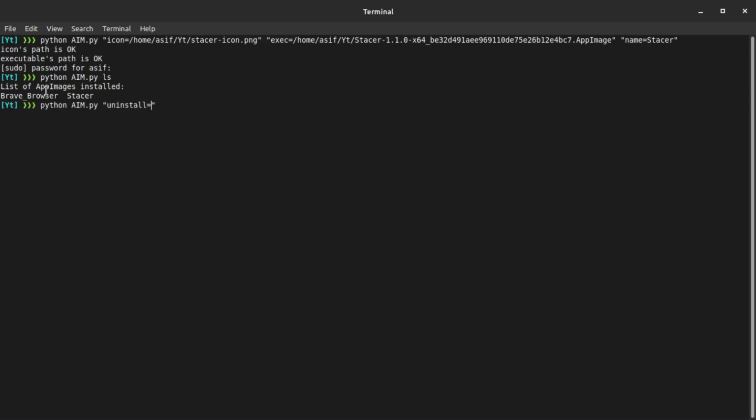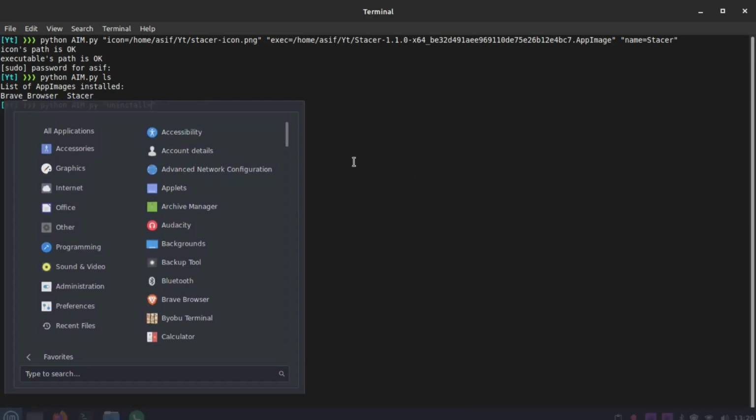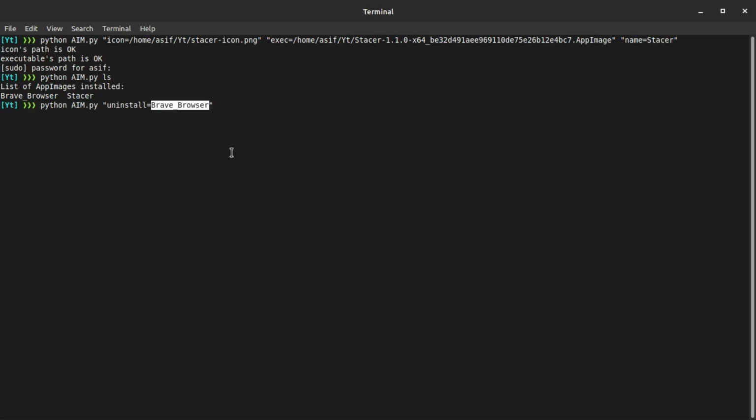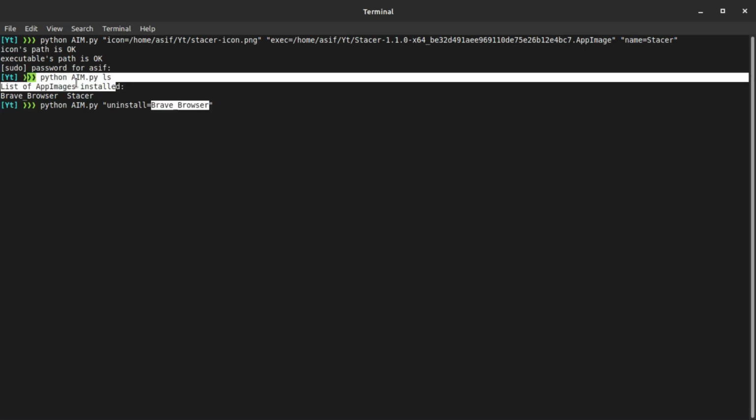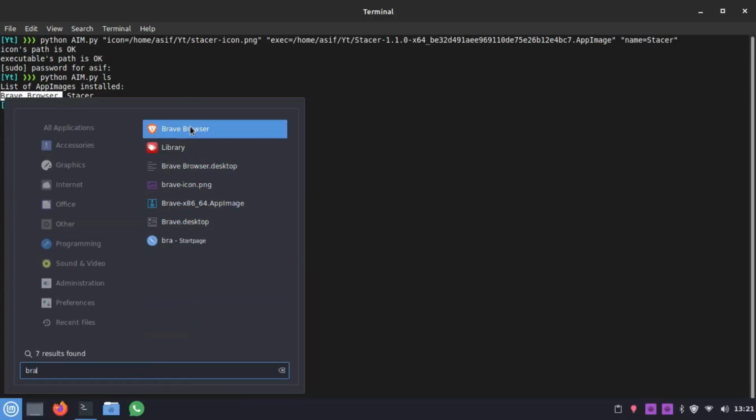Now remember one thing, we have an underscore sign in between Brave and browser, but when we open up our menu to search for Brave browser, there's no underscore in between. So when you are uninstalling your program, make sure that you list the app images and see the actual name of the directory. This right here is what I'm talking about. This right here contains the information about this guy right here.